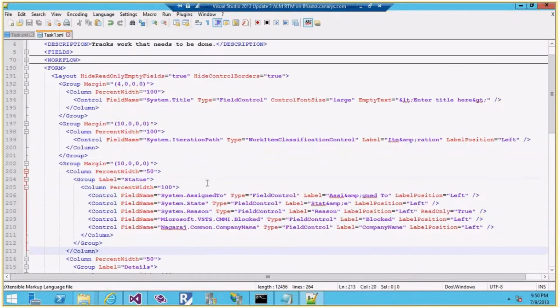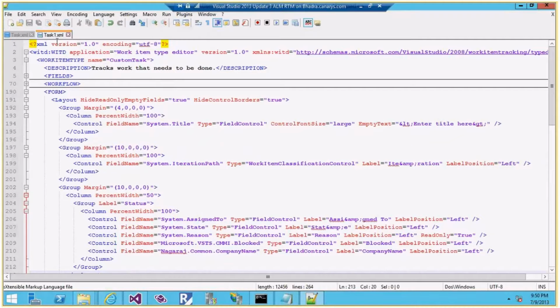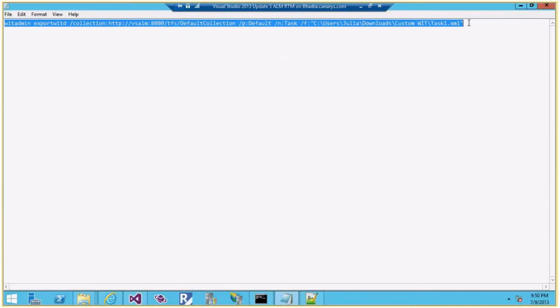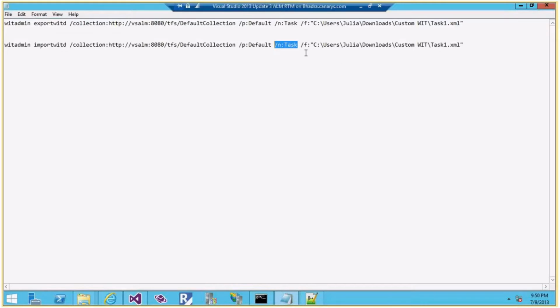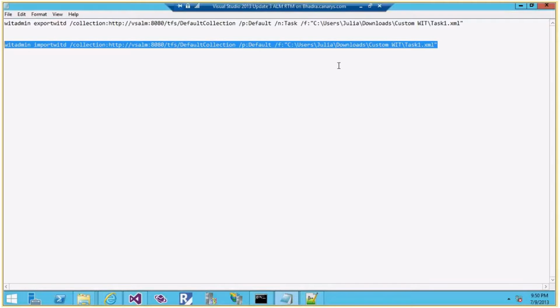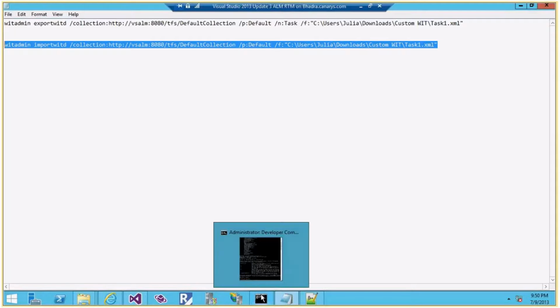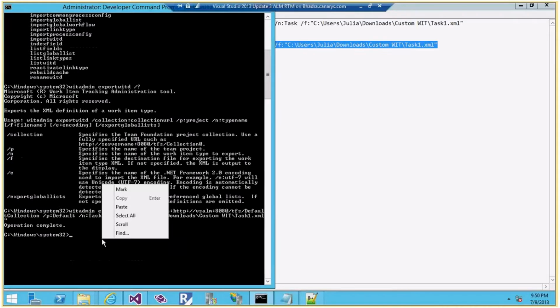Now let me go and import this, that is task1.xml. I can use the command line again to do that. Let me use the same thing here, with admin import. It's simple here, as you can see. I don't have to specify that it is a task because it's already in the XML. I just have to copy this. With admin import, work item type definition for this collection, for this team project, from this XML file. That will create a new work item type called custom task.